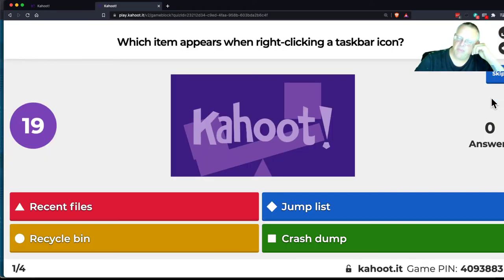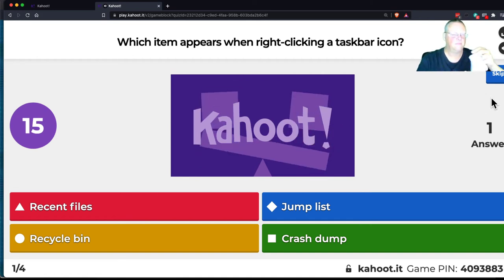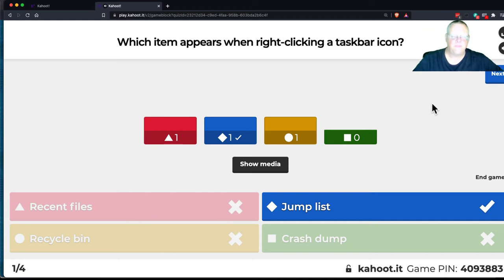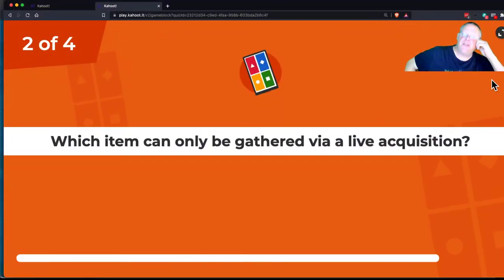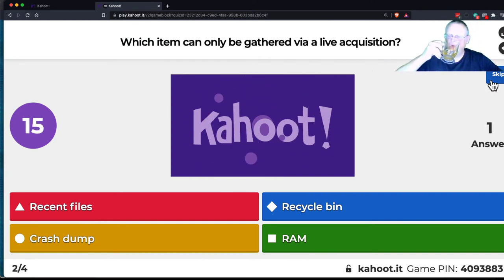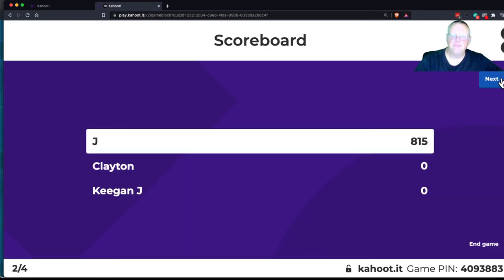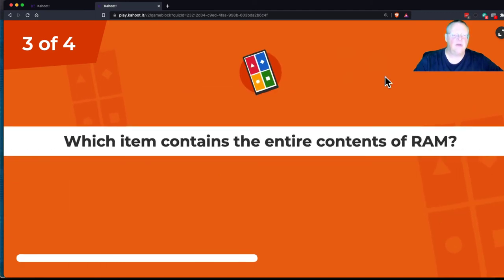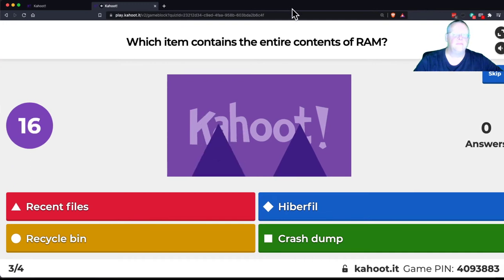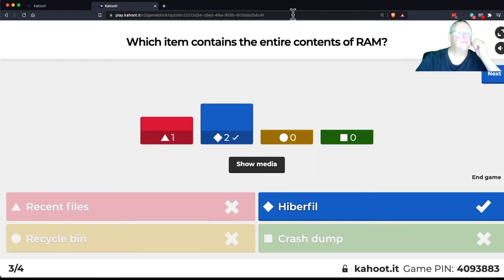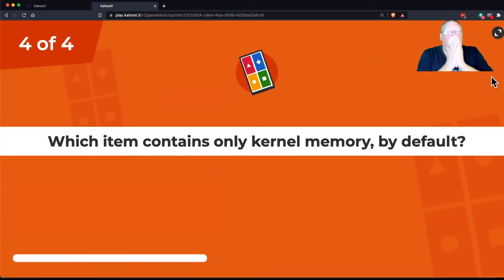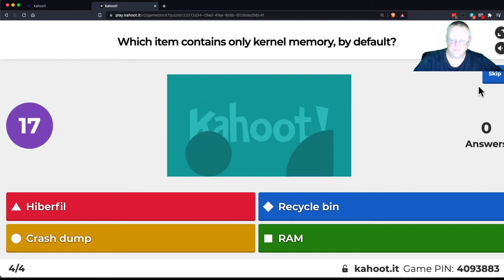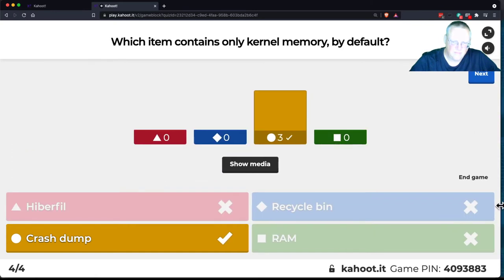All right, if you right-click a taskbar icon, what are you looking at? That's a jump list. All right. What do you have to get from live acquisition? Good. That's the RAM. Where do I find the full contents of RAM? All right, that's hiber file. Okay, which one has kernel memory? Yep, that's the crash dump. All right.